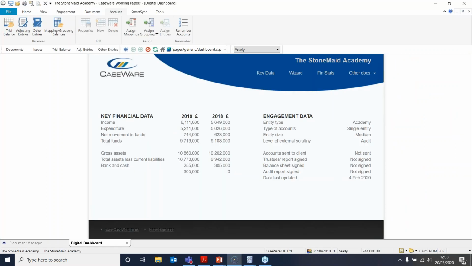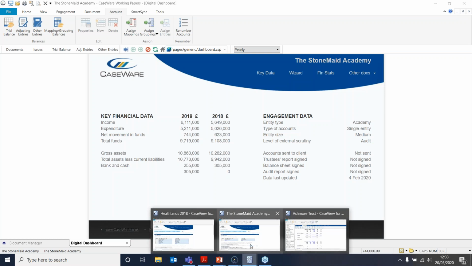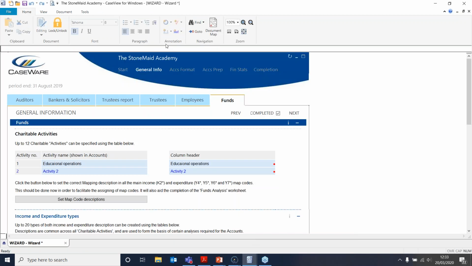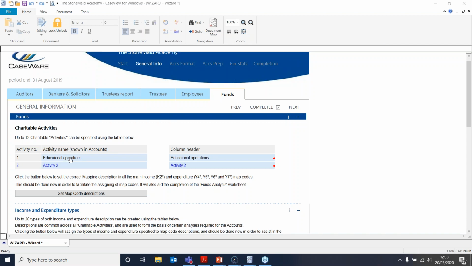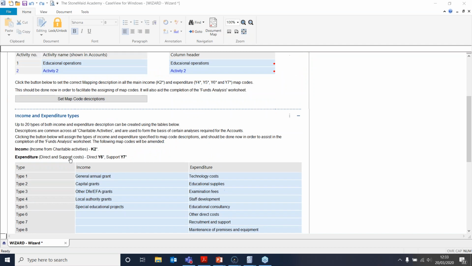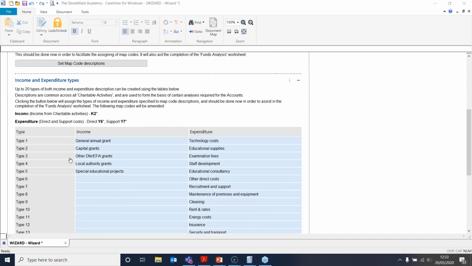Now, as I said, if I go back to my Caseware file and look at the wizard element, there are options here to change the mapping descriptions. We have two options available. Where we have different activities, you can see this academy has one activity. We can change the map descriptions to reflect that activity, which I'll demonstrate in a minute. But you also have the option to reflect the different types of specific income and expenditure, and you can see that's been identified in this second element in this part of the wizard.